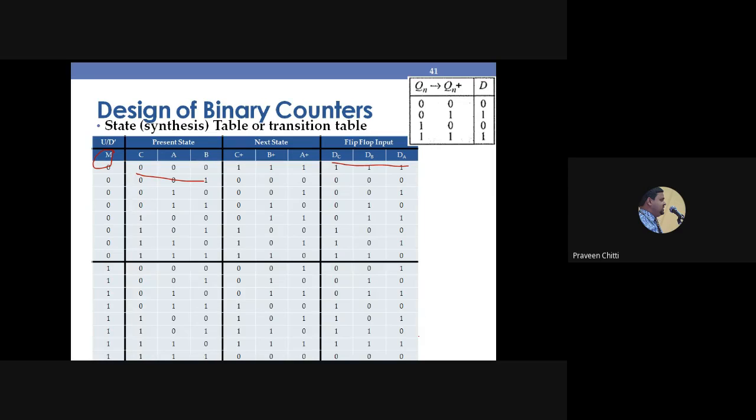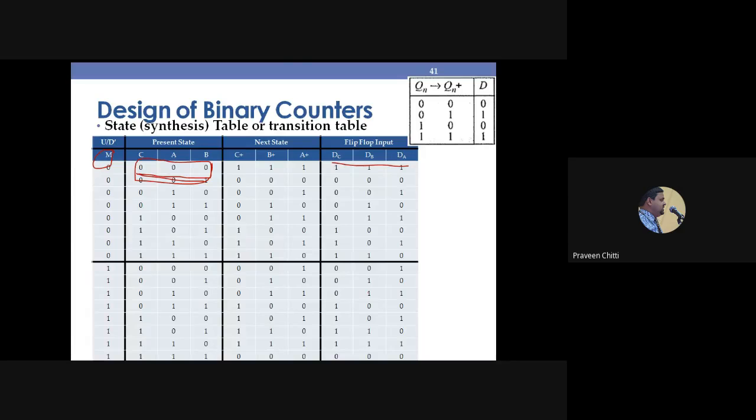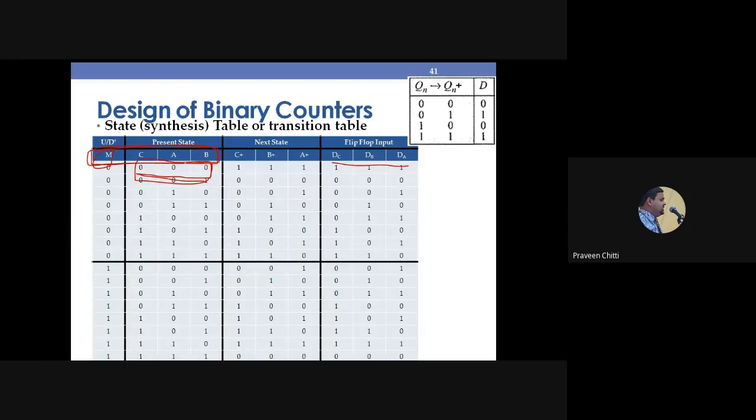Now how many variable K-map do we have to use? So far, we used to have only the flip-flop present state, and based on that we used to derive the equation for the flip-flop inputs. Now you have to include this M also here. So what is the total number of inputs now? There are 3 inputs for the 3 flip-flops, but in addition to that, we have a control signal M. So the total number of inputs is 4. So you have to use a 4 variable K-map.